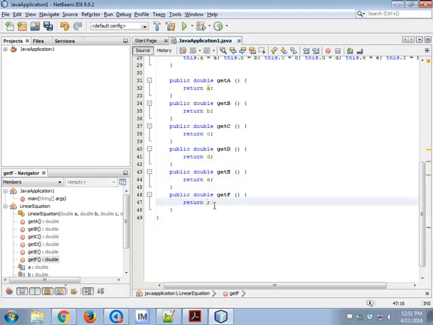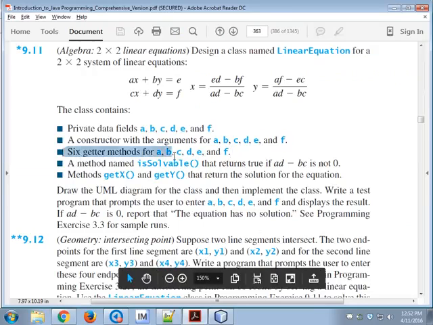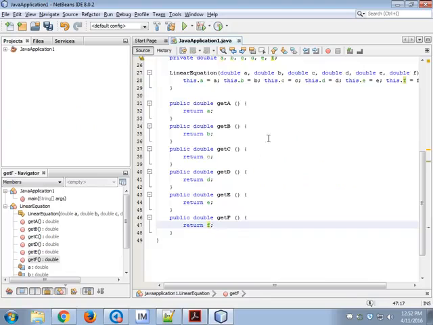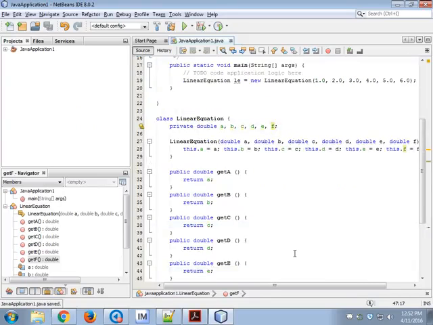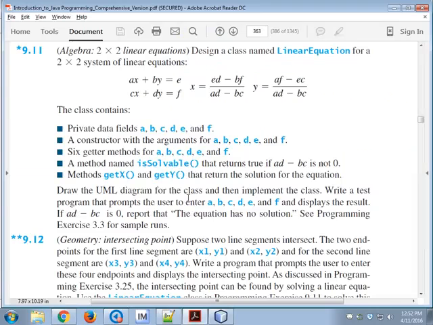All right. So now I'm going to go back to my instruction that says we need 6 getter methods. Okay, done. Now it says create a method called isSolvable that returns true if AD minus BC is not 0.